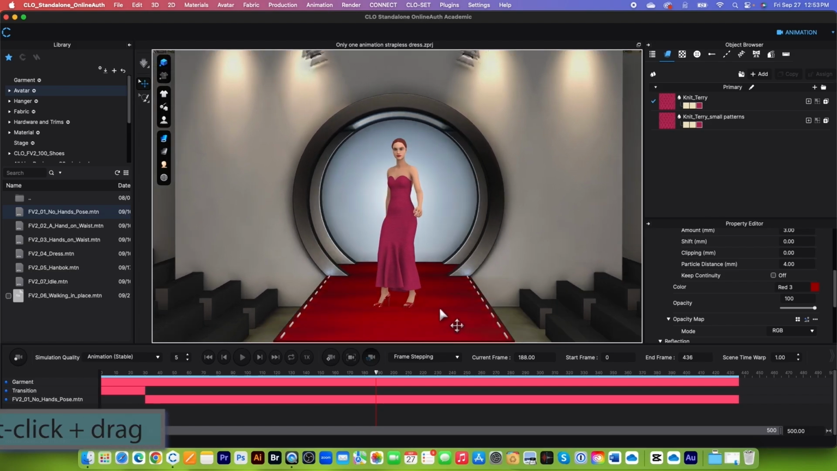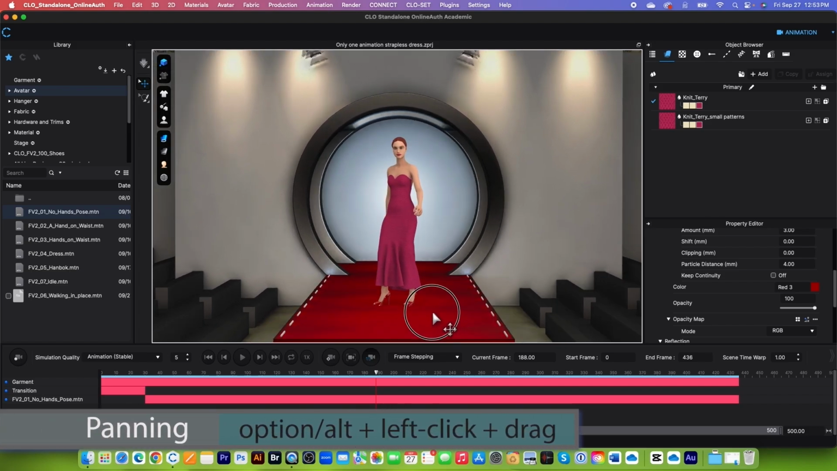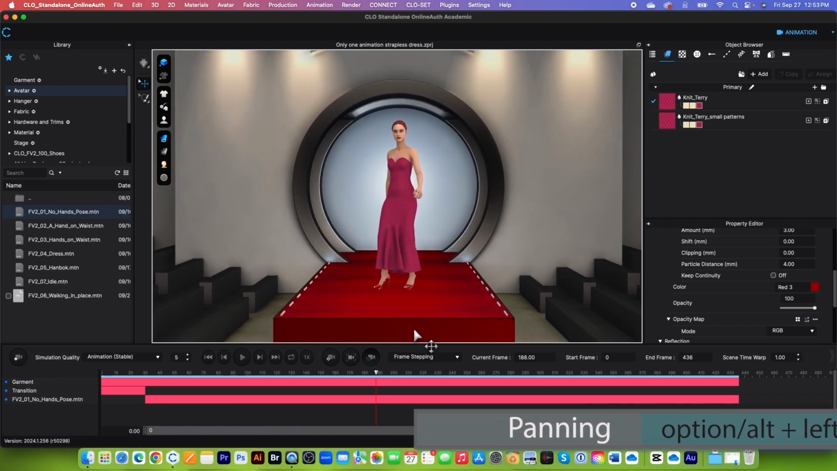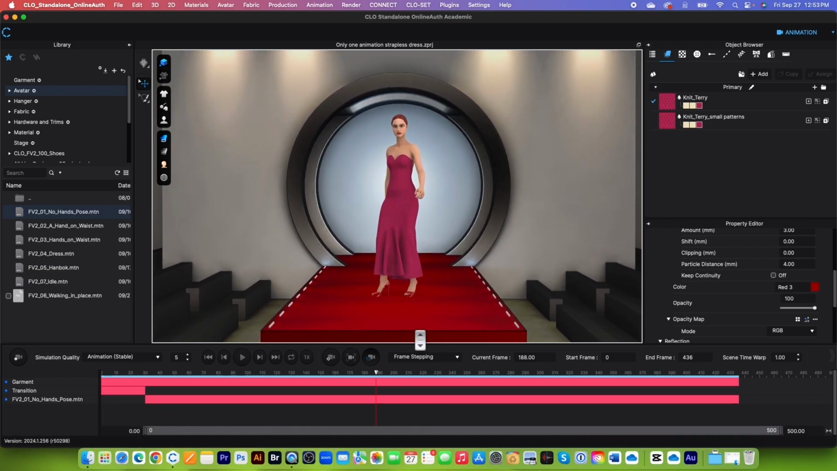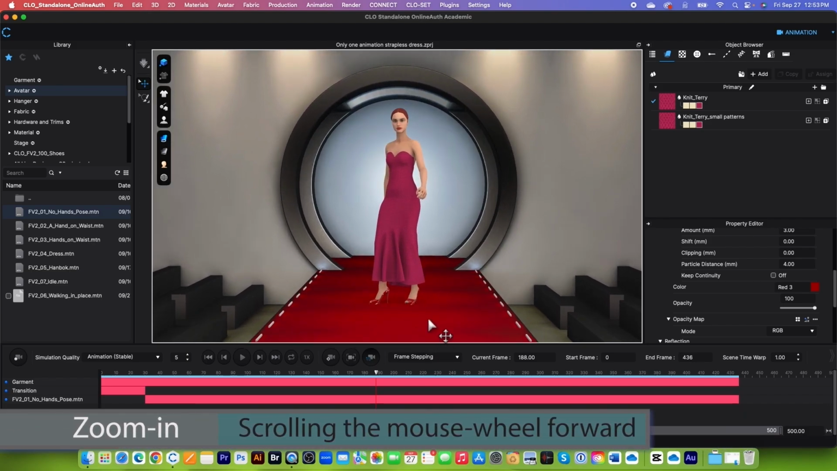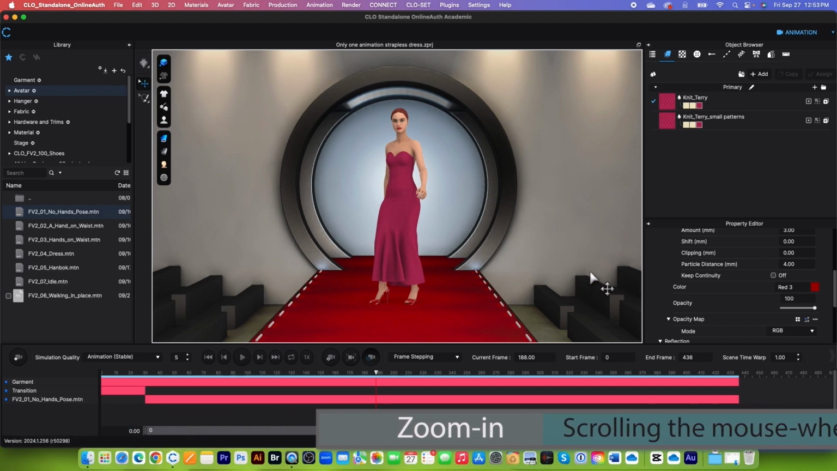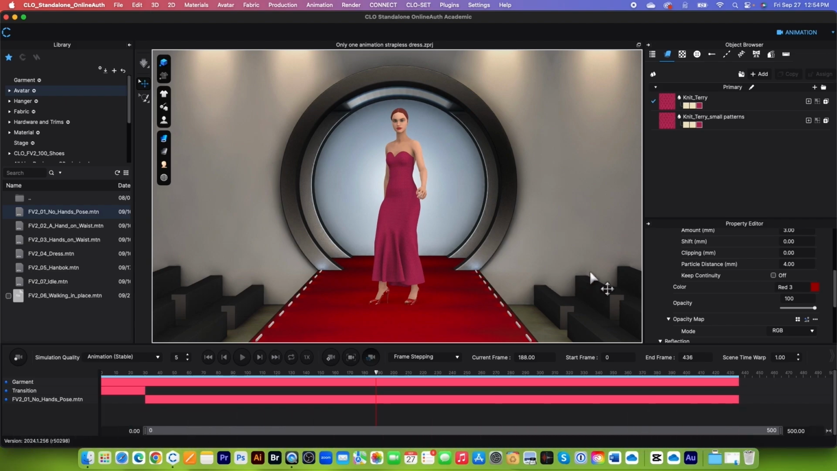Next, if I want to pan it up, simply press Option or Alt and then left click and drag to pan it up, and then let's zoom in a little here, simply scrolling the mouse wheel forward to zoom in, okay? And now it looks like I'm happy with the fashion runway. I'm going to save this as a finished result.